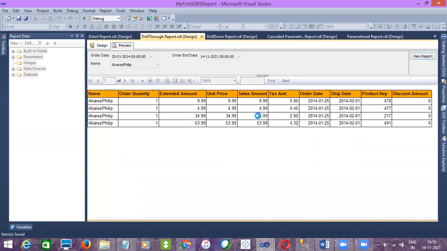The report is navigating to another report, and then here you can see the detail level of information: name, quantity, amount, unit price, tax amount, order date, right? Ship date, product fee, discount amount, whatever it is. Clear, guys? The drill through action.